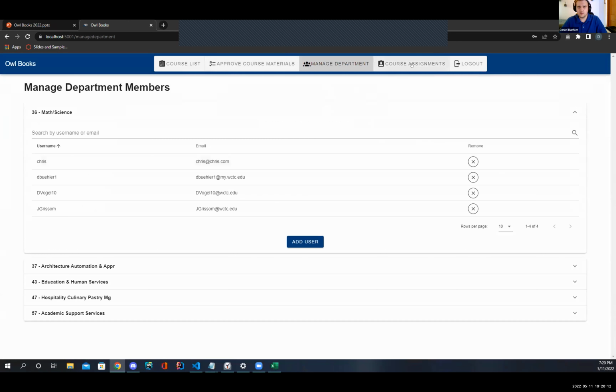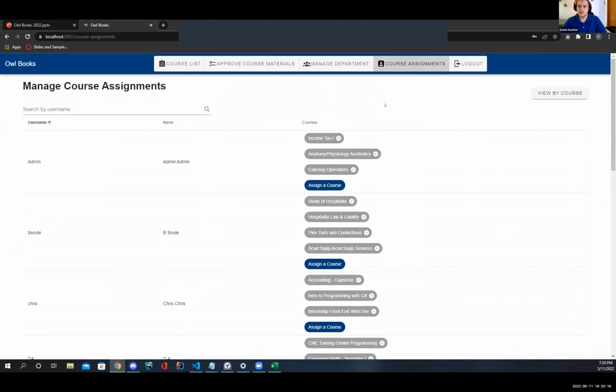And then also the next page, this page actually exists for both administrators and department administrators, is a brand new page that's been implemented to assign courses to users. And this assigns all instances of a course. So if there's several offerings of a course, it will assign all of those offerings to that specific user.